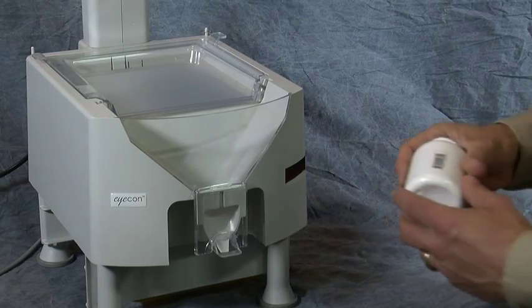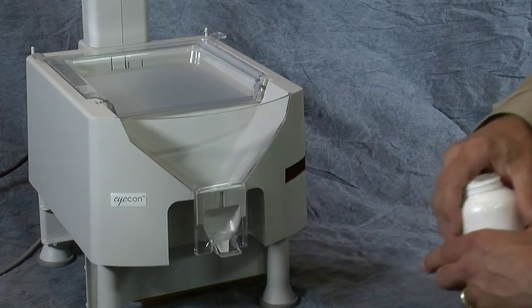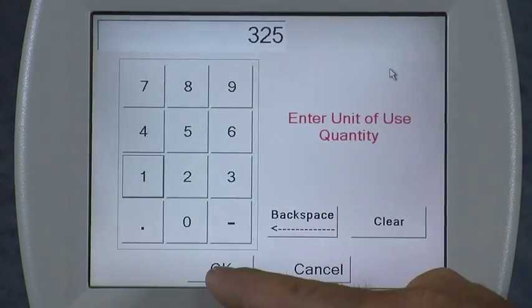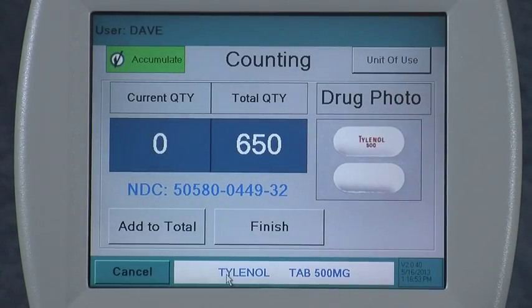Let's say I've got another full bottle. I scan that one to make sure it's the right drug, so I don't want to combine dissimilar drugs. Press the unit of use, hit OK again. So I've got 650 in my two full bottles.